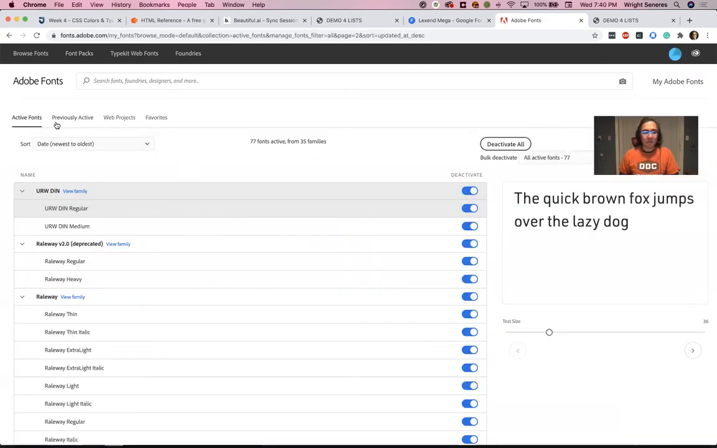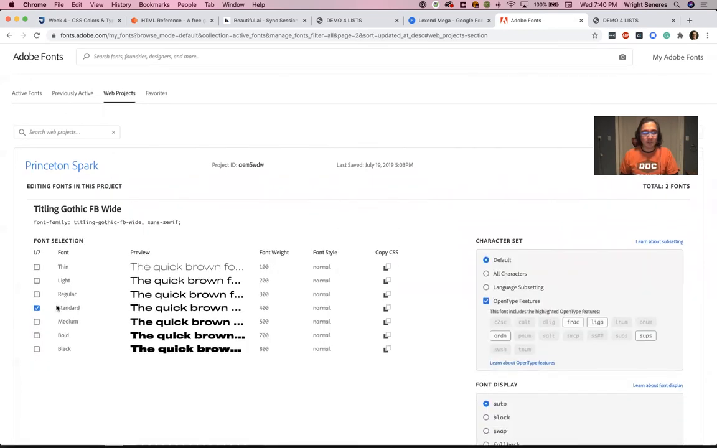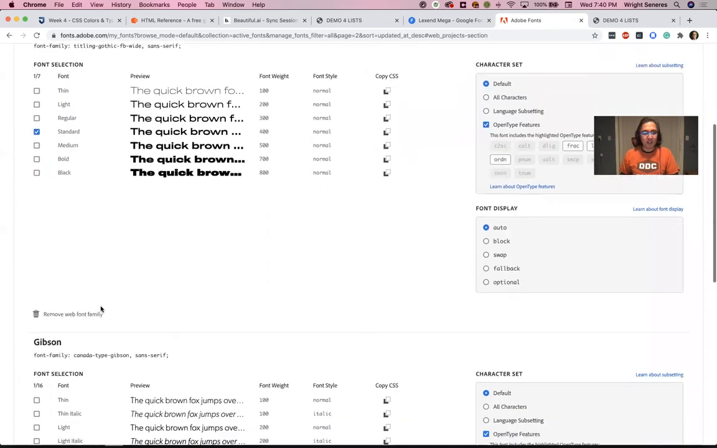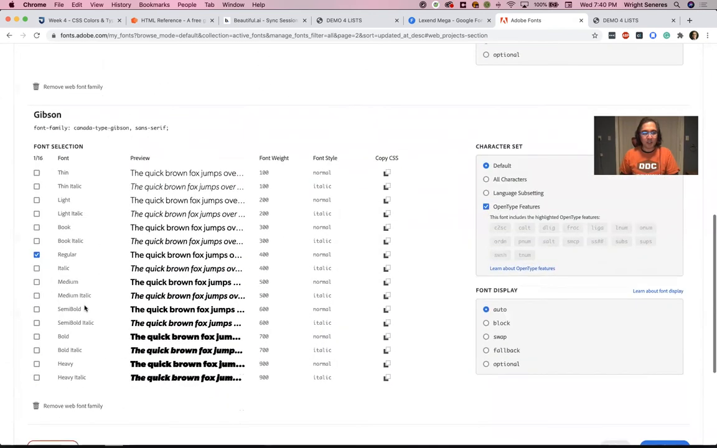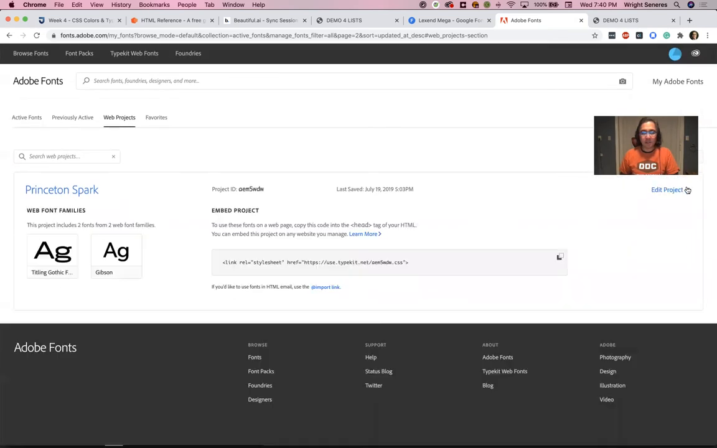So if you go to web projects, I have a web project already, and what they have here is a link to put in your HTML. So if I click on edit project, I can show you, I only picked one of these out of the family and one of these out of this family, and then they give us the code in here to paste in our HTML. So I'll start a new one just so you can see how the process works.